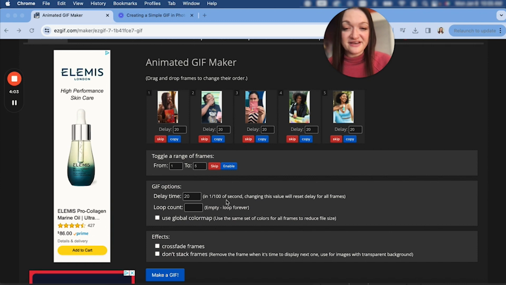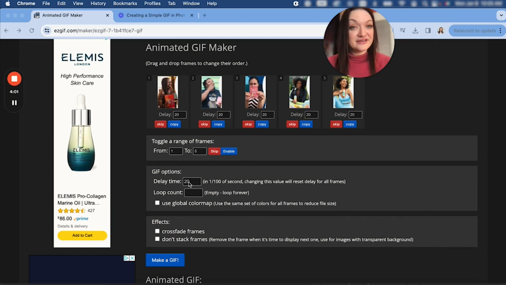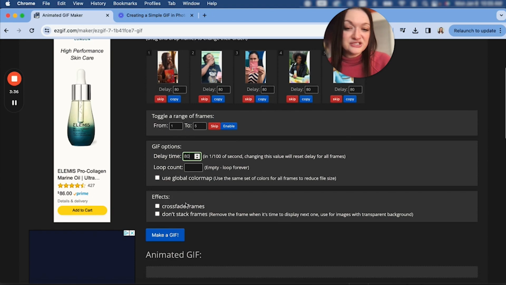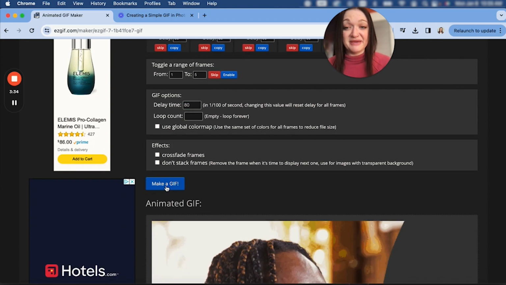I set the frames to five, or however many frames I have, so it's already set to five. And in the other video in Photoshop, I like to do 0.8 seconds. To do the equivalent here, they measure the delay time in hundredths of a second, so I do 80 and it gives me about the same effect. If you want to use crossfade, that's how you get it to fade in and out with a smooth transition. I don't do that often because it usually makes the GIF a little bit heavier, and you want to keep it as small as you can. So I don't want to crossfade, and then you just click make GIF.